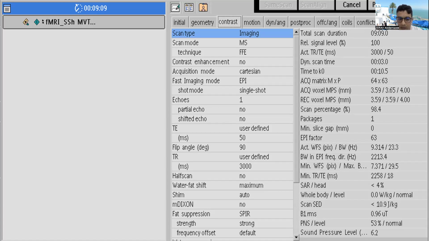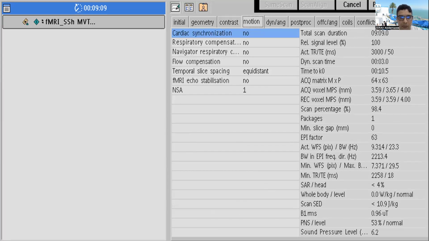Also, there is no need for the half scan. For the shimming, try to put it automatic. There is no MDX on. Also for the fat-sat separation, we can use the SPIR one. For the motion, there is no need for the cardiac synchronization, no need for the respiratory compensation or navigator respiratory. For the flow compensation, also there is no need.